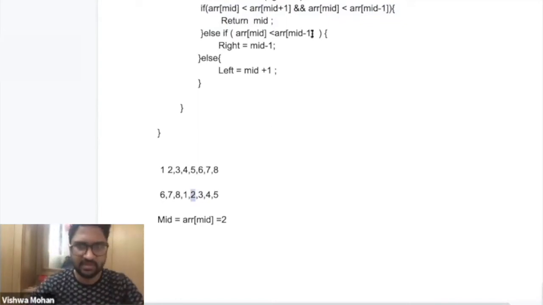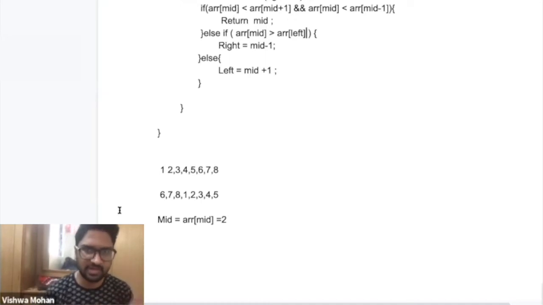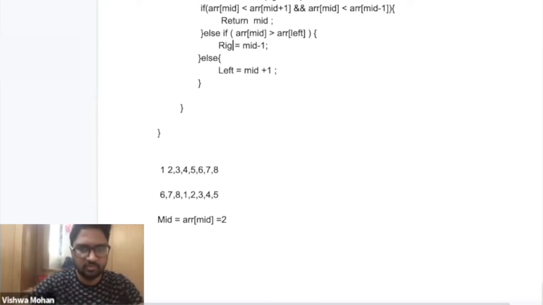If I say that the value of mid is greater than the value of array left, it means that it is increasing and increasing and increasing, right? So in this part, from the left till the mid, everything is increasing. So no value has gone down. So this part I can discard and I can do left is equal to mid plus 1. Otherwise, right is equal to mid minus 1.